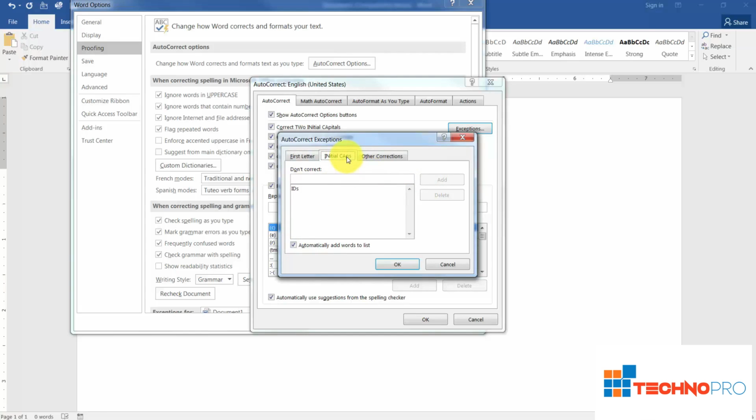Also, the tab that says Initial Caps. There are sometimes words you want to type that have two capital letters at the beginning, like IDs is a prime example. But if you find one you want to add, type it here and hit Add.